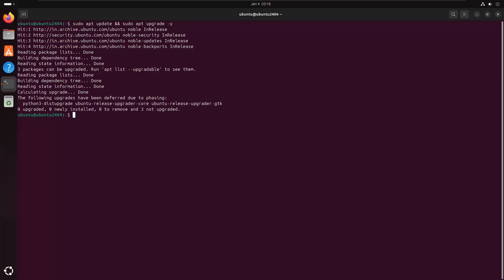Next, we'll install the required dependencies. These are packages that will allow you to securely download Docker from Docker's official repository. Run the following command: sudo apt install apt-transport-https, ca-certificates, curl, software-properties-common.